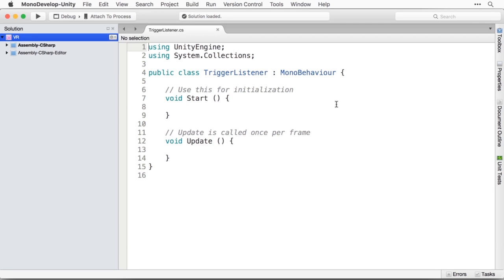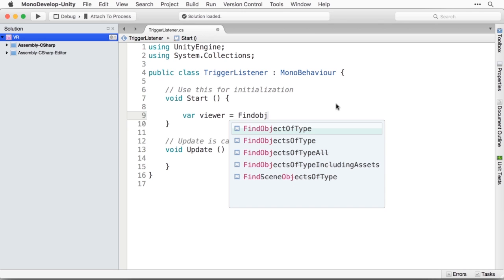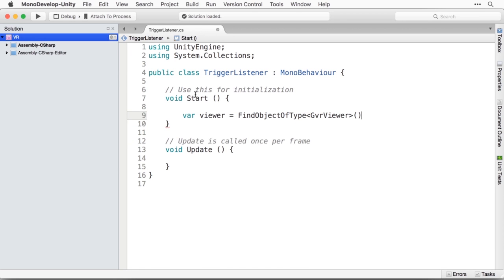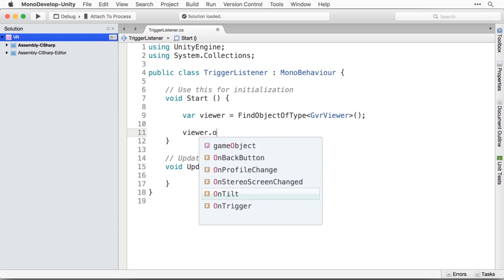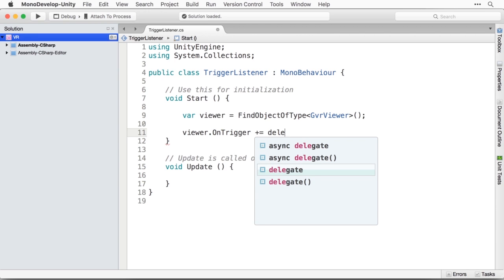Here we are. To detect when the trigger has been pressed, we need to find our viewer object and then add a delegate to the onTrigger event. Doing that looks like this. First of all, we'll get the viewer object by saying var viewer equals FindObjectOfType GvrViewer. We're doing this in Start, by the way, because we only have to do this once. Then we say viewer.onTrigger += delegate, and we'll choose the second one to autocomplete.